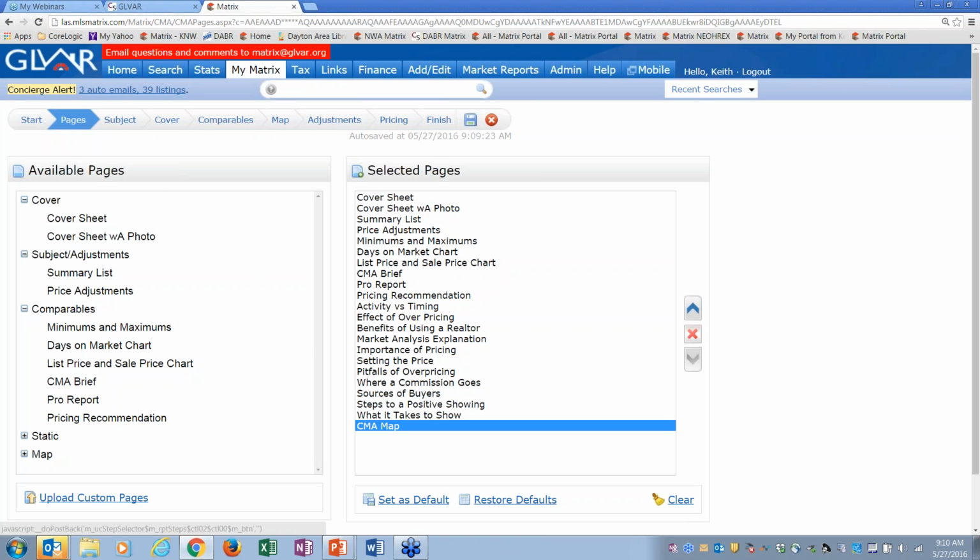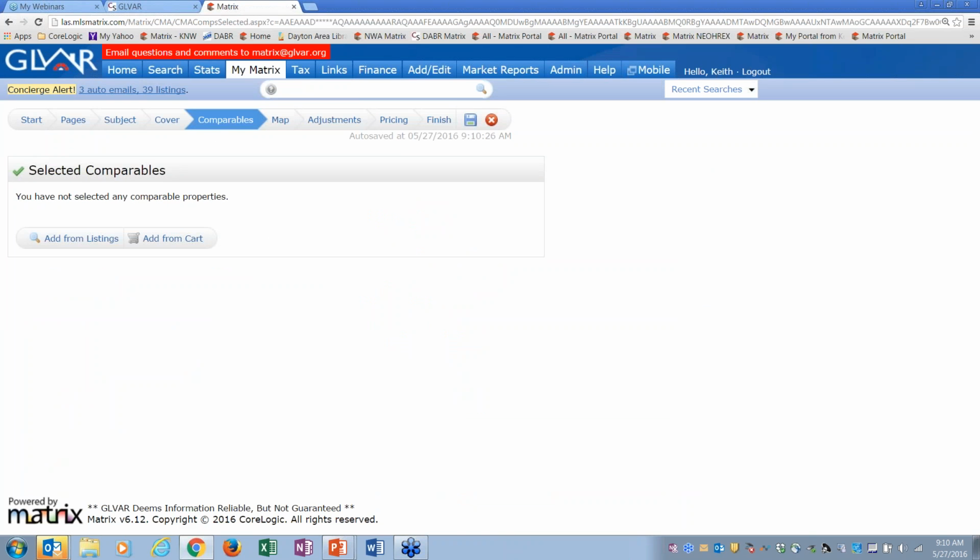But then you go to subject, you go to cover, but when you come in this first way, the proper way, when you get to step 5, the comparables, there are no comps here. They want us to add them from a listing search and then add from a cart here. Okay, so I just want to mention that there. I don't like coming in this way, because by the time I get to the most important part of my CMA, my comps, they're not here.